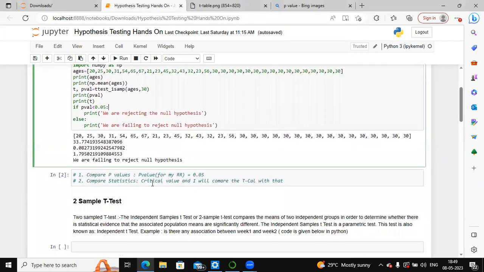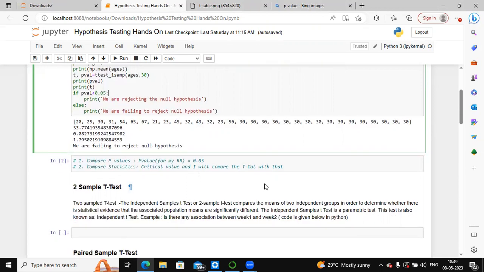Alternatively, you can compare the test statistic with the critical value. When you go with the t-statistic instead of the p-value, you calculate the critical value and compare it with the calculated t. If the critical value of t is less than the calculated t, we reject the null hypothesis; if the critical value is greater than the calculated t, we fail to reject the null hypothesis.